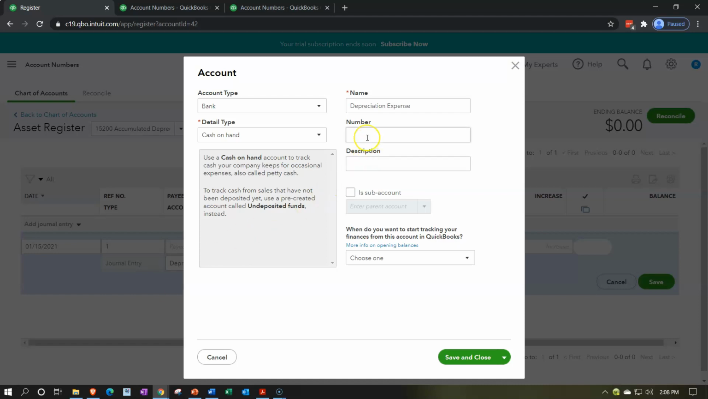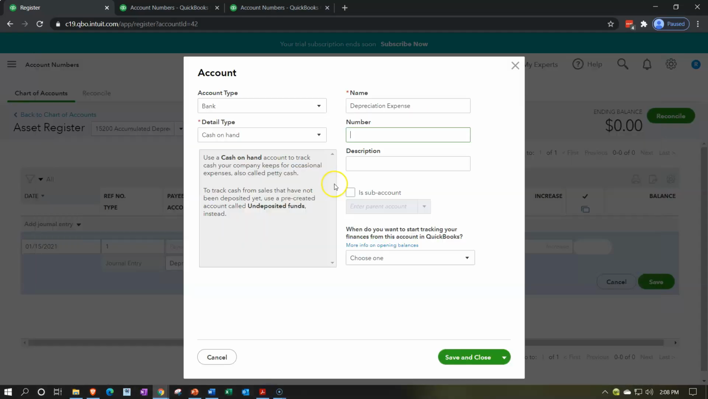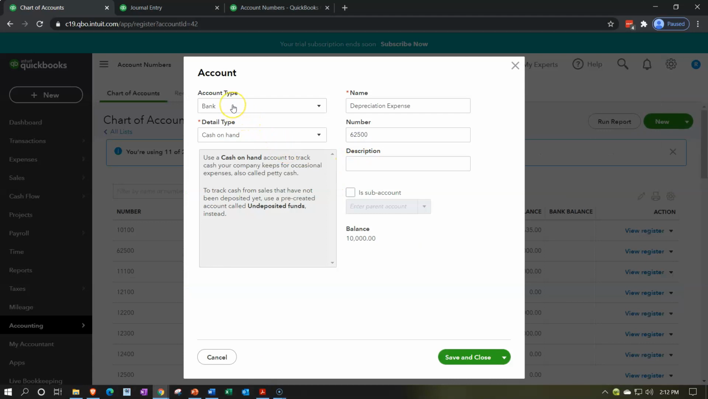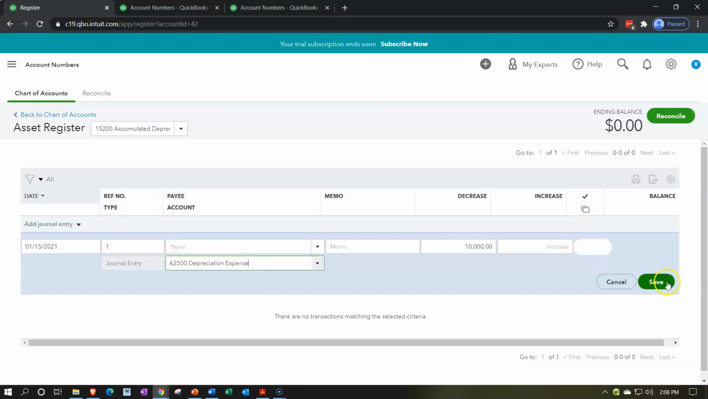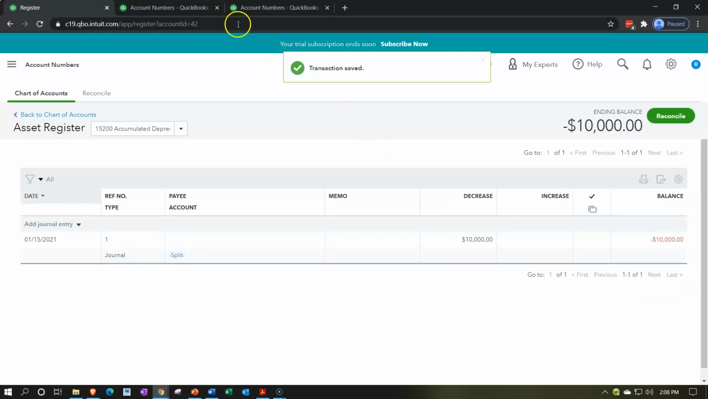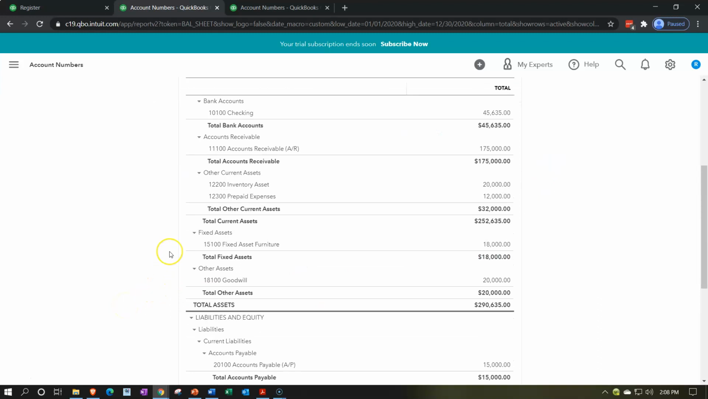I'm going to say depreciation expense is going to be somewhere in the 60 area. We're going to say that's going to be 6250. Note that I'm setting this account up as a bank account as opposed to an expense account. That's going to cause us a problem, and we'll see how the account numbers will kind of mess that up. So I'm going to continue with this as a bank account. It's wrong. It should be an expense account. So 62500, let's just say. And depreciation, I'll add that. And we'll save that.